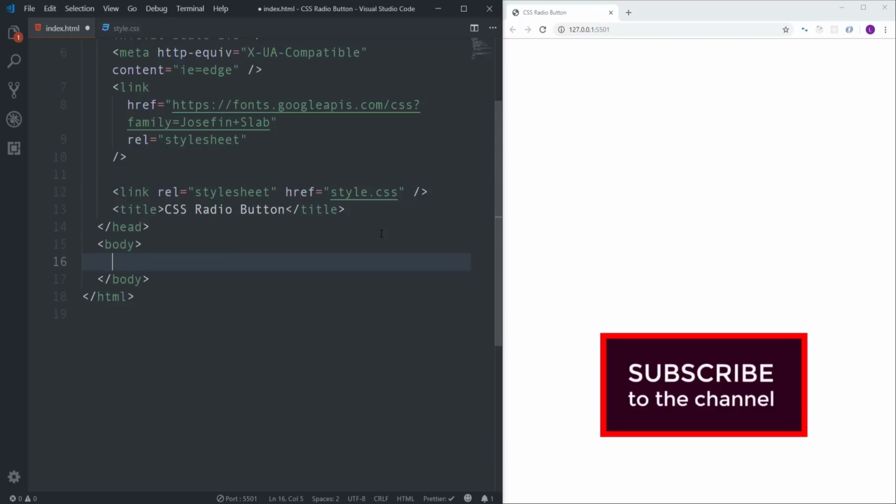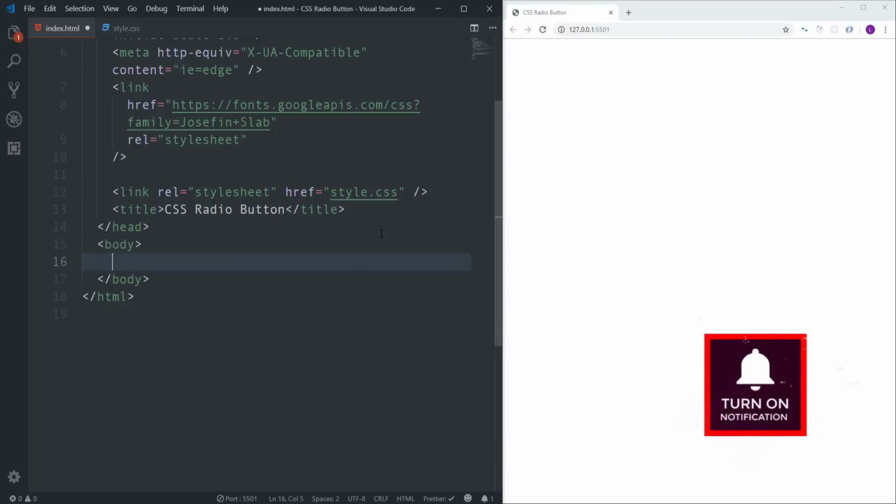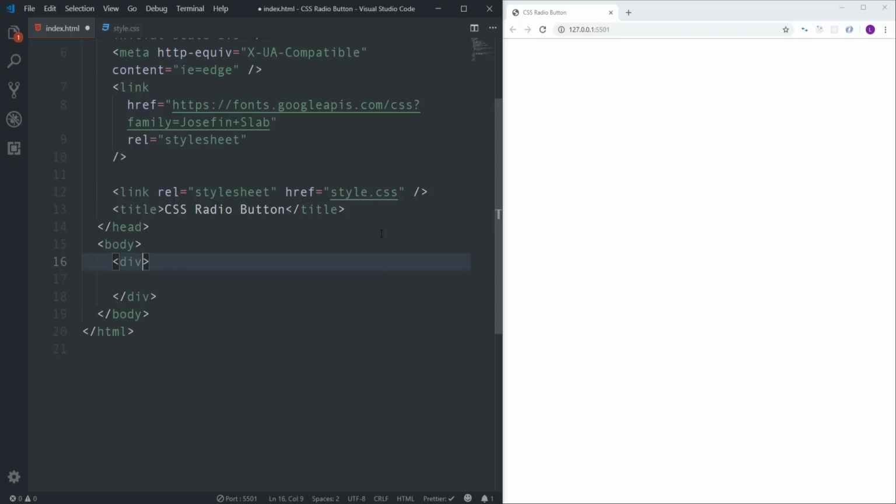Alright, let's go ahead and, as usual, start building the HTML markup. I'm going to open a div element, which should be a wrapper for both options. So let's assign to it the class name wrapper. Then open another div element, which will be an option itself. So assign to it the class option.